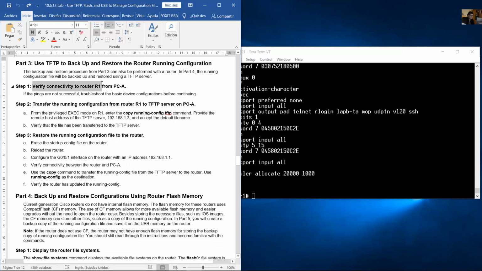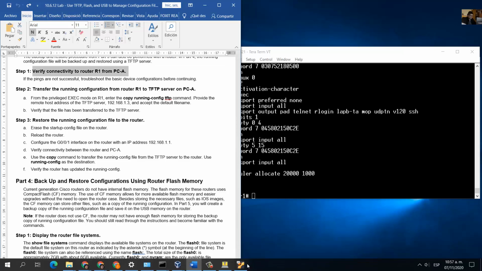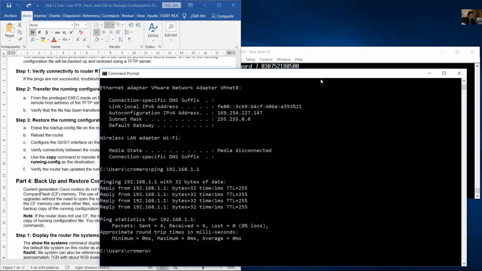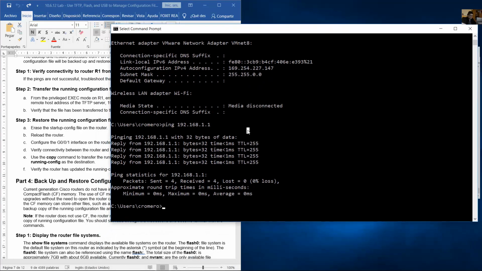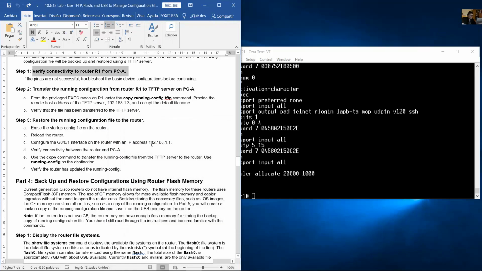Verify connectivity to router R1 from PCA. Okay, from PCA, ping the router, ping 192.168.1.1. Success. If the pings are not successful, troubleshoot.